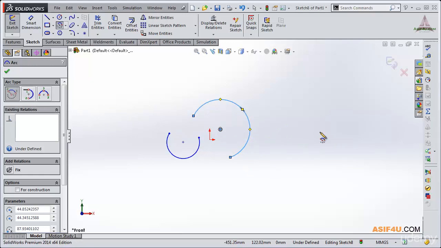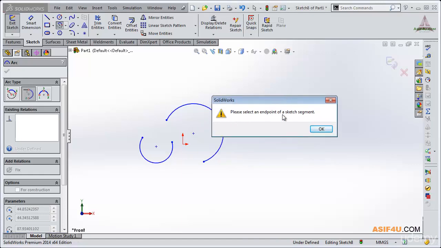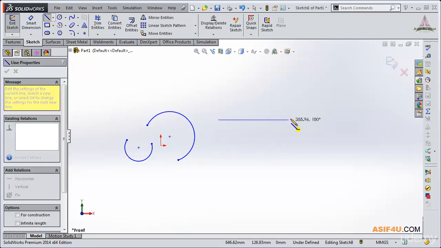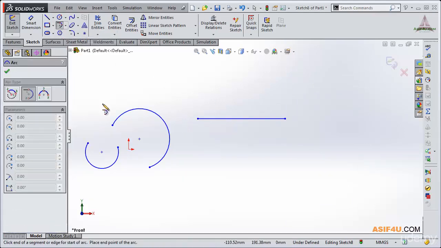The tangent arc works a bit differently. When I select the tangent arc, it shows: please select an endpoint of a sketch segment. That means if you want to draw this type of arc, you need another sketch. Without that sketch you can't make this type of arc. So first I can create a line, and from this line I can draw the tangent arc. I activate the tangent arc, and when I press this point, you will see that this arc is tangent with the line. That's why it's called a tangent arc.